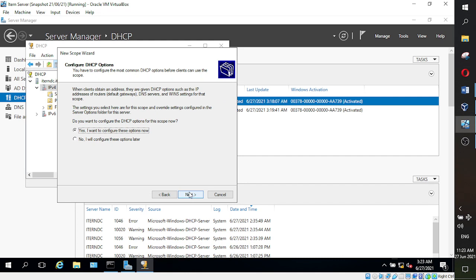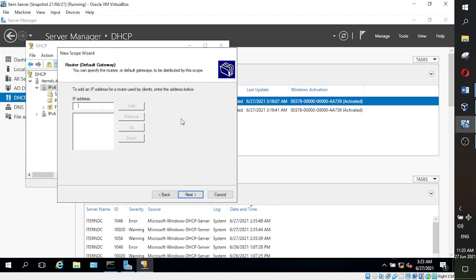Here you have to configure the most common DHCP options before clients can use this scope. So yes, I want to configure these options. We say next. Router gateway: you can specify the router or default gateway to be distributed by this scope. By default, your gateway is always one, and that's why we specified the exclusion between the range of 1 to 15. You add it for the router.